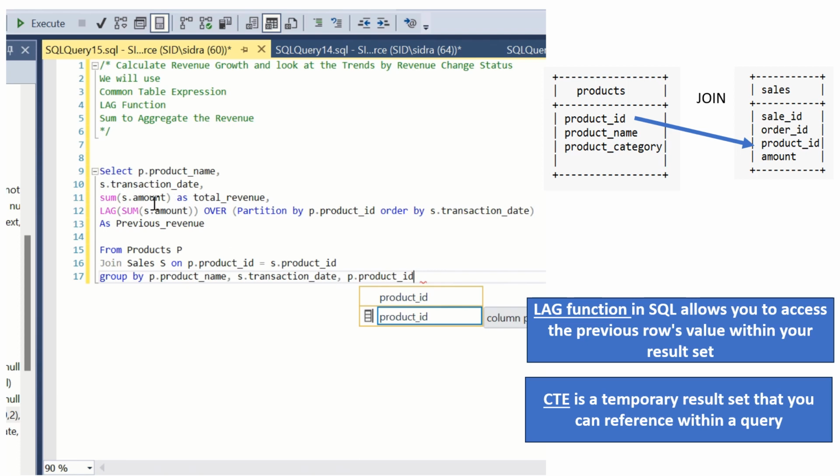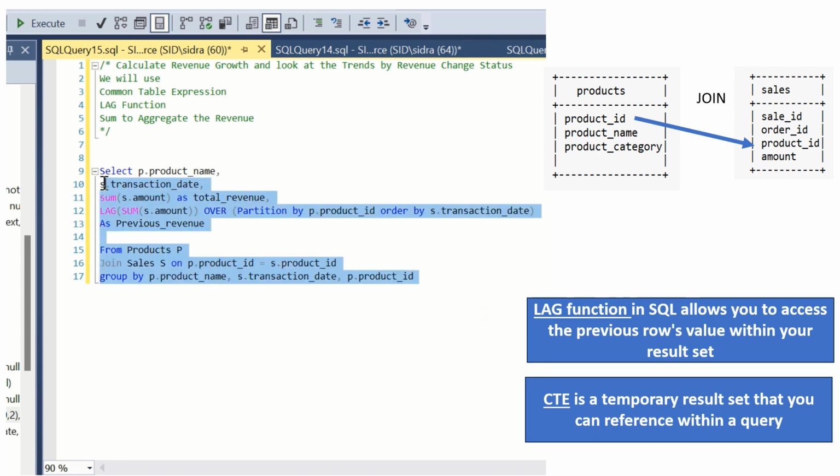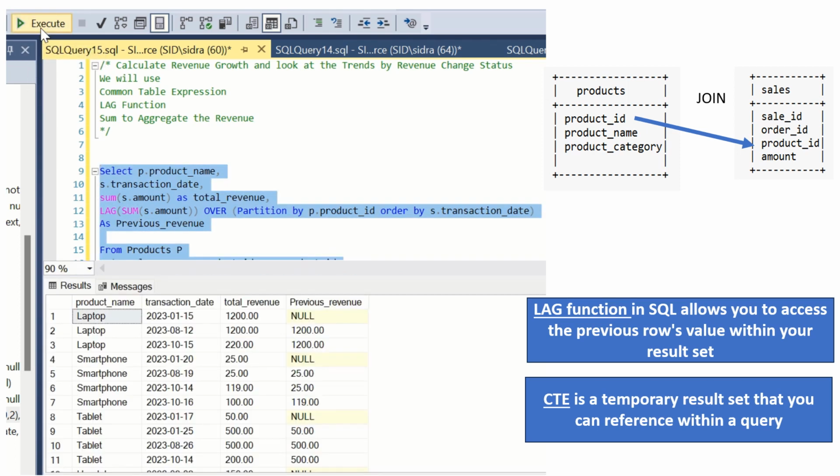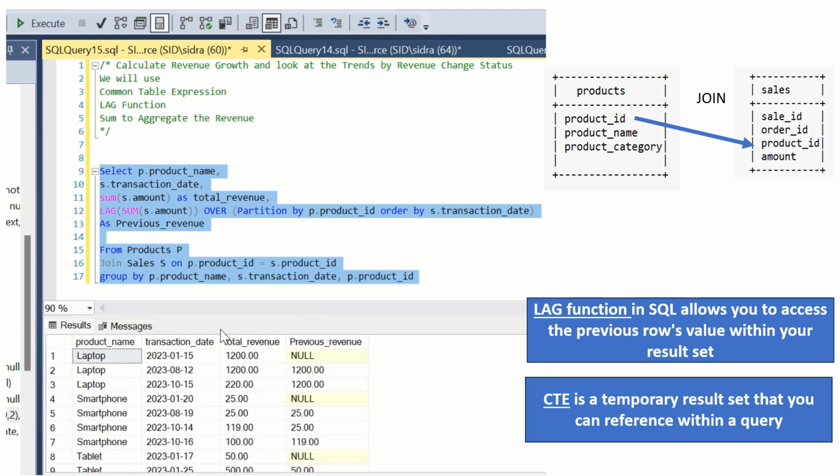Before putting this in a common table expression, first I want to see if this query works correctly. So I'm going to select all of it and hit execute. If you see, this is giving me 4 columns. Your product name is coming directly from the product table, your transaction date is associated to those products, and total revenue is also coming from the sales table.